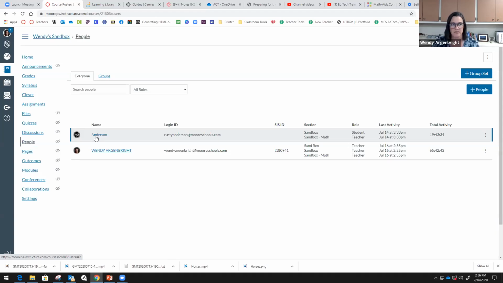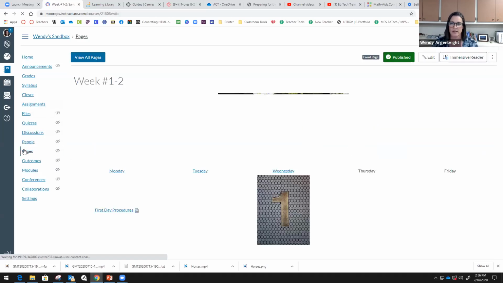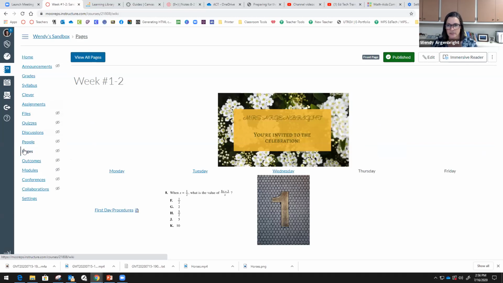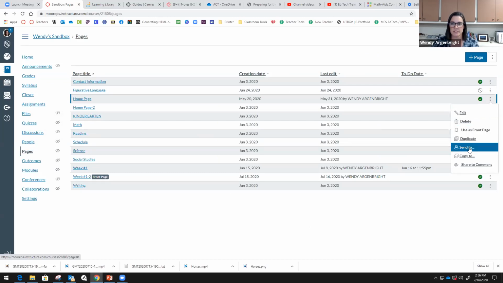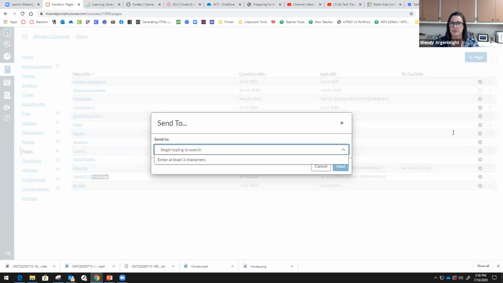If you don't want to give up that much control, you can always come in and say that you have a page and you've created the home page for all 4 classes and the other teachers simply need to change their names or their pictures. From all of the pages, if you see there's 3 dots on the right next to the published icon, if you click those, you can send that page to anybody else in the Moore Public School District. So you would send that page and all you have to do is type their name. So I'm going to send this one to Rusty.